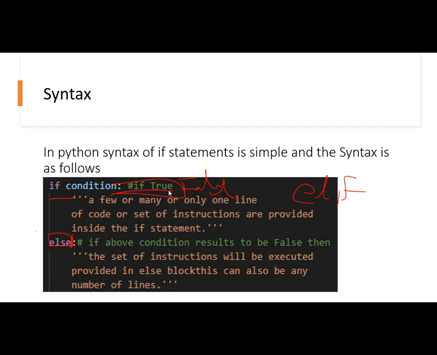If the above if and elif statements are false, then this will become true. No matter what, this will never become false unless the above if and elif conditions are true. Then only it will be false, otherwise it's true. So if the above condition results to be false, then it will execute these lines of code, and this can be any n number of lines of code or set of instructions provided.